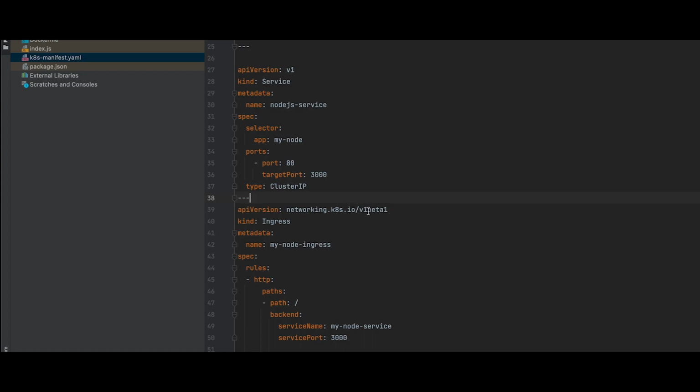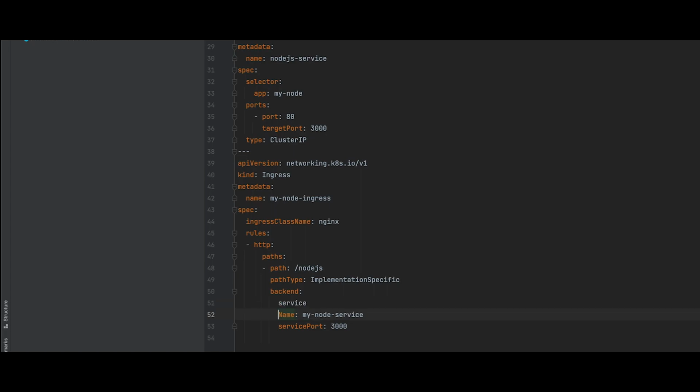And then for the networking we want v1. Okay, we have to specify the ingress class name and that is going to be nginx. Okay, http paths, that is fine. The path type that we need to specify is implementation specific, if I'm not wrong. Backend service, that is fine.